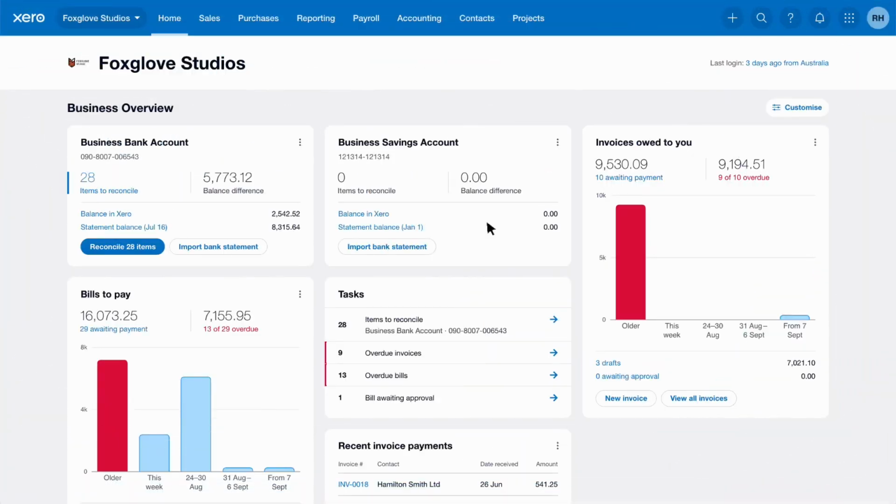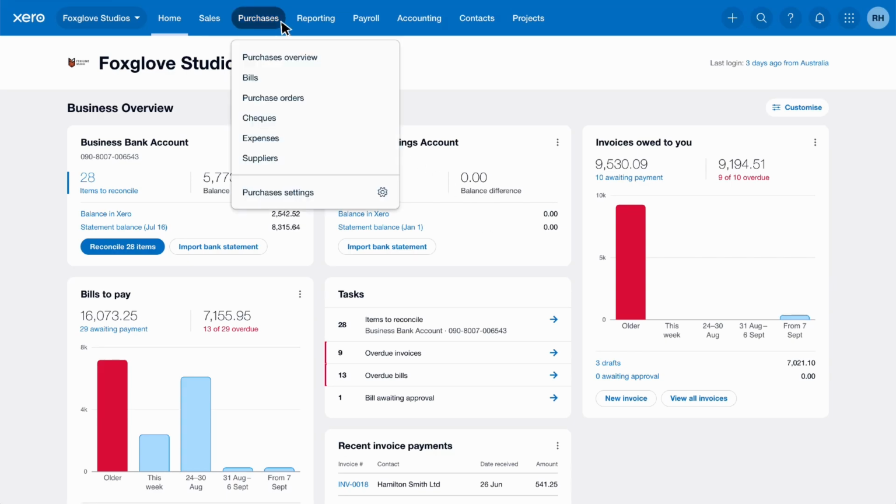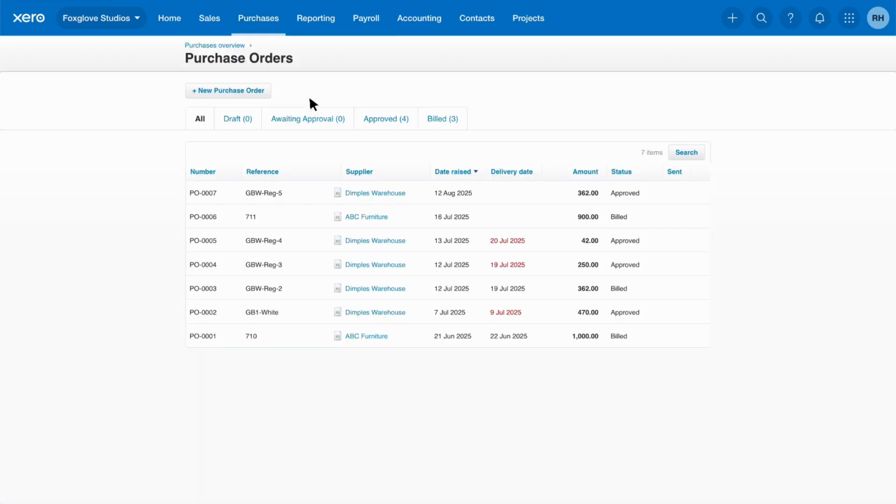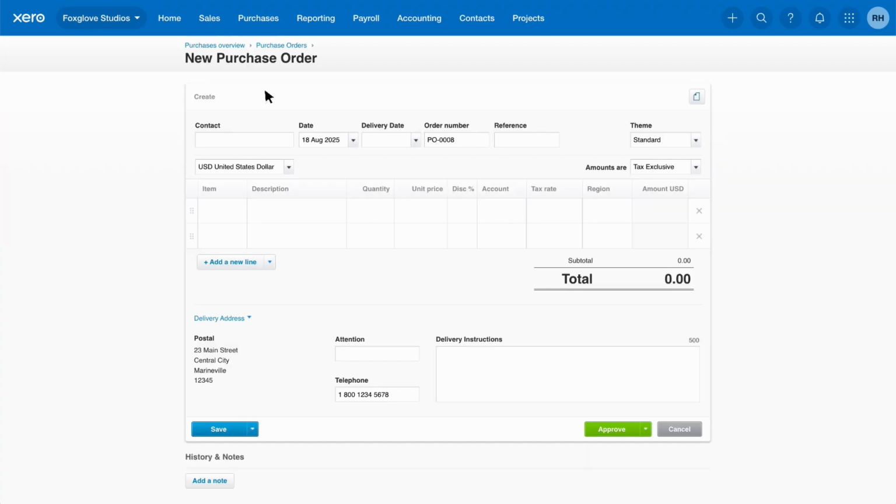In this video, we teach you how to create and send a purchase order from Xero. First, click Purchases. Then, select Purchase Orders. Click New Purchase Order. The Purchase Order screen is similar to the bill screen and uses many of the same details. First, enter the supplier name in the Contact field. Choose New Contact, or select an existing customer from the list.